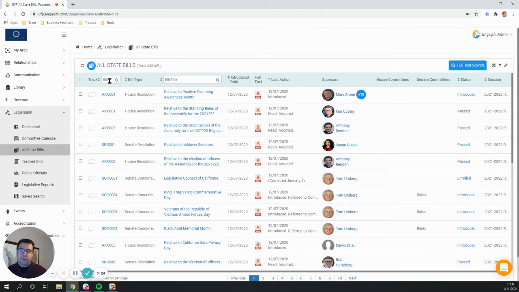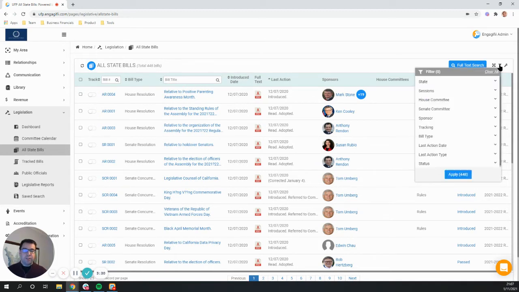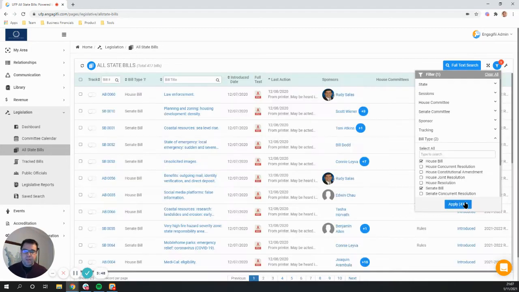Now, we talked about searching for a particular bill number or a particular bill title. Up here on the top right as well, next to that wrench, we have a filter option. And so if I want to specifically filter this list by House bills and Senate bills, notice how my number is whittling down here to 417 out of the possible 448 that are available to me. So if I click apply, that filter will apply, and now I'm only looking at the subset of bills that are House bills and Senate bills.